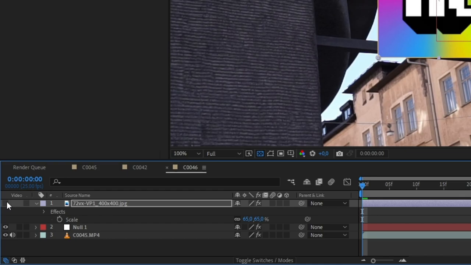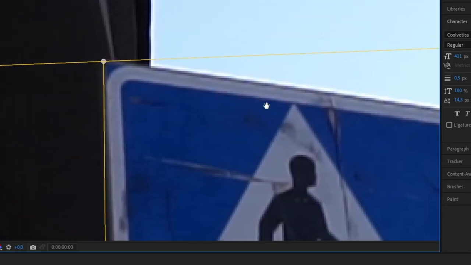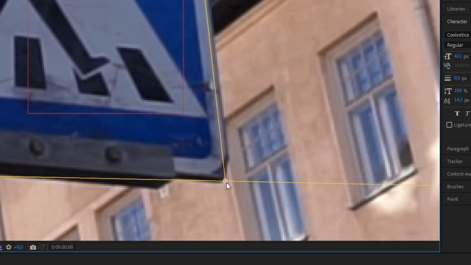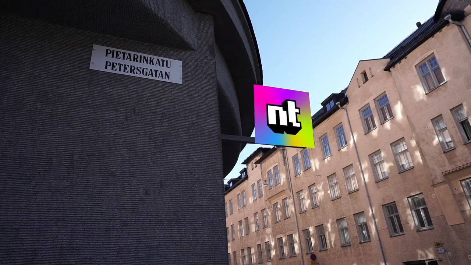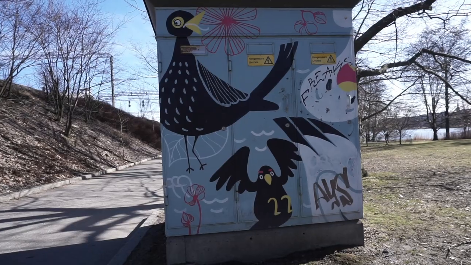Make your picture invisible and align the corners with the original object. After you're done, unhide your picture. Mocha is a good way to replace any surfaces with the pictures of your own.